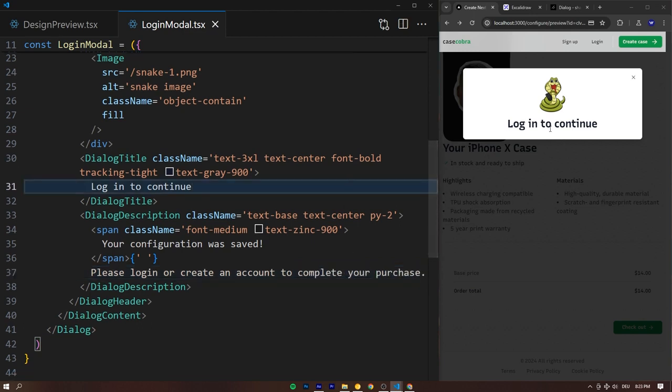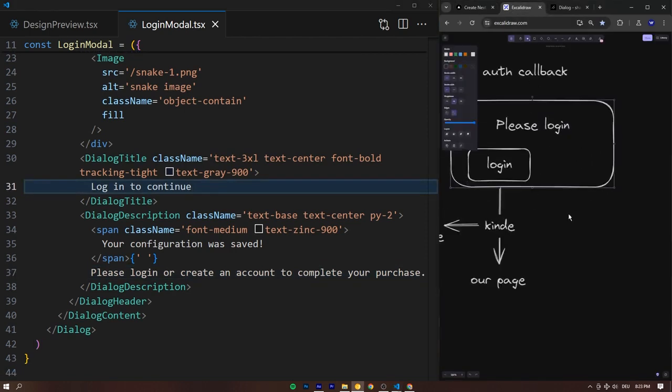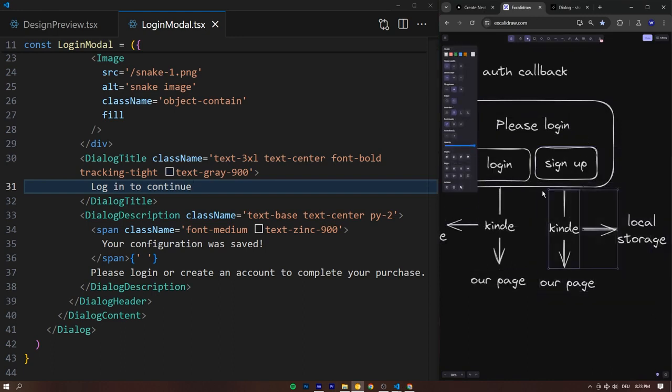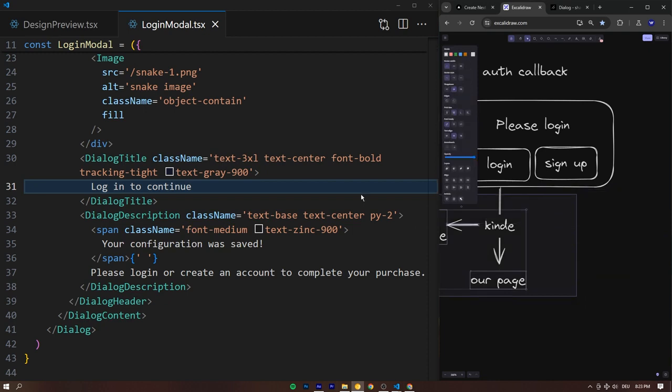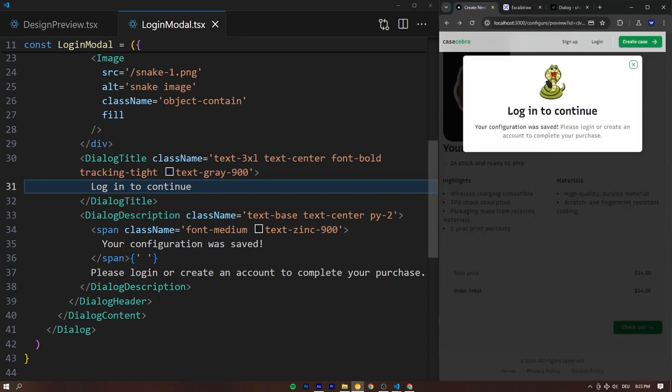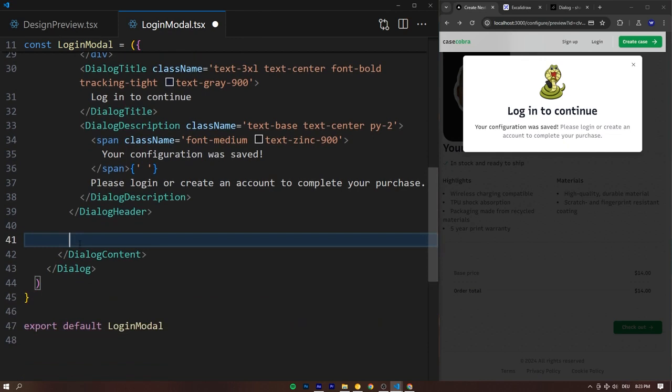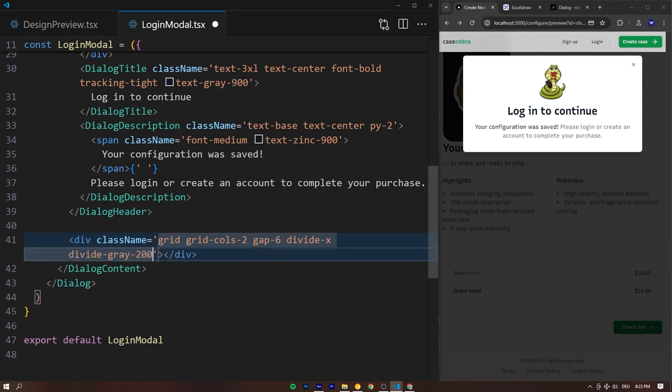We can save that. And now we only want to offer two buttons, either to log in or to sign up, because that's what we put earlier here. Remember, if we go back a bit, right here was the sign up button. Let's get rid of some of this stuff. The login and the sign up is what we want to offer to the user, right? So let's do that. That's going to happen below our dialog header and still inside of the dialog content. Here we're going to create one more div with a class name, and that's going to be grid grid-cols-2, gap-6, divide-x, and divide-gray-200.